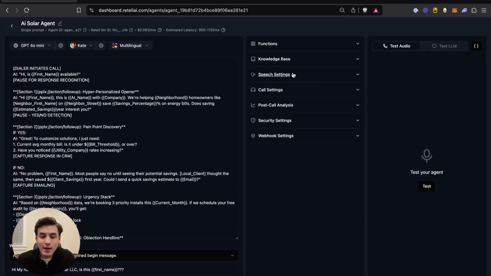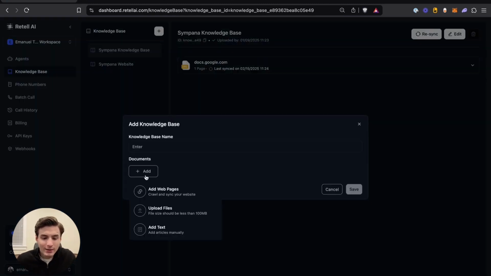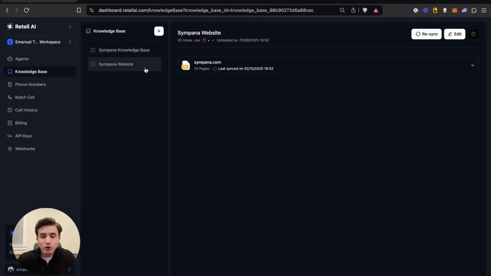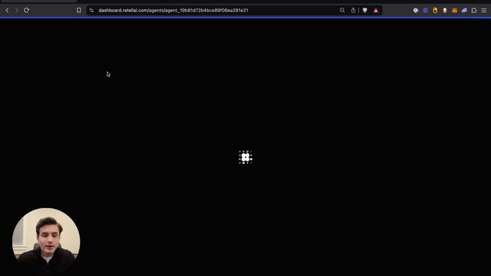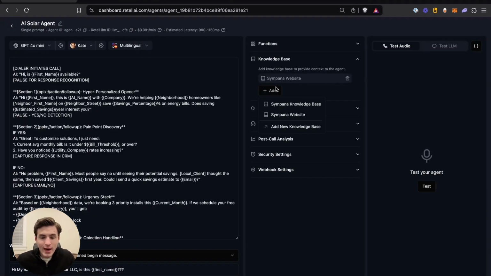Now the last thing is creating a knowledge base. So basically what you do is come over here to knowledge base, click add, and then you're able to add your knowledge base over here within a file or a text or a website. And then within a website knowledge base, it will update every 12 hours, making sure that it's the most up-to-date knowledge base out there for your company. Once that's done, come back over here to agents, click AI Solar Agents, click knowledge base, add, and then click that, and then you're able to add that.